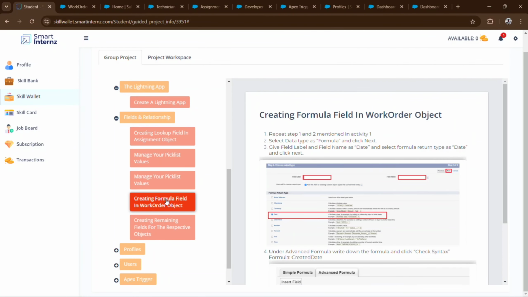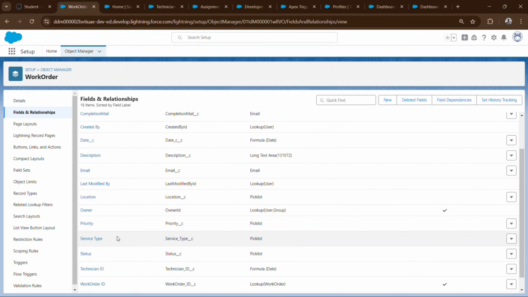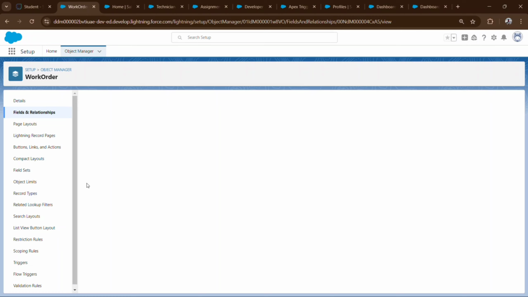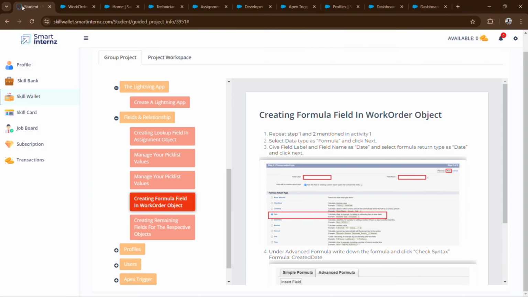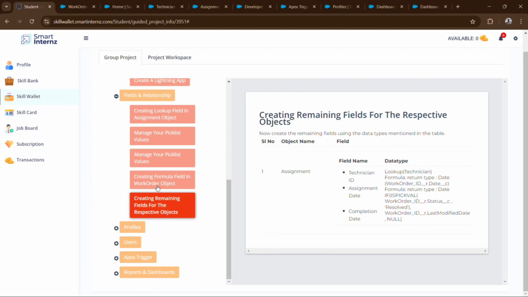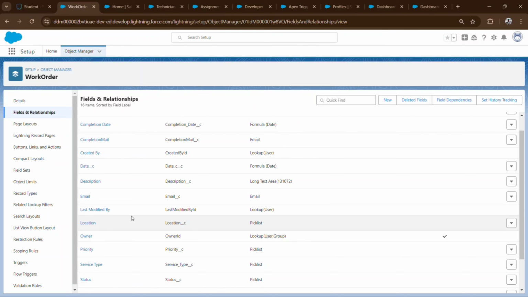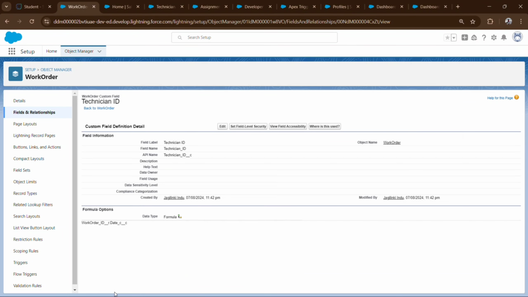And coming to the next, creating a formula field in the work order object. Here we need to create a formula field. We can see it; I have already created it and named it date, and the formula is given as the created date. And next, coming to creating the remaining fields of the respective objects. This includes technician ID, assignment ID, and completion date. We can see in the work order object where I have already created assignment date, completion date, and technician ID with the given formulas.